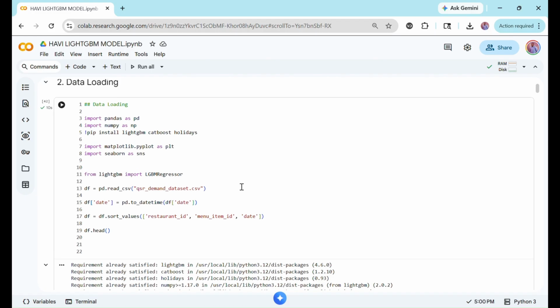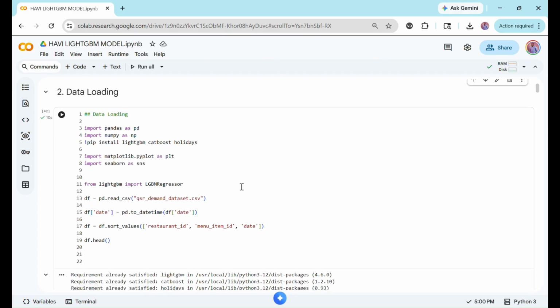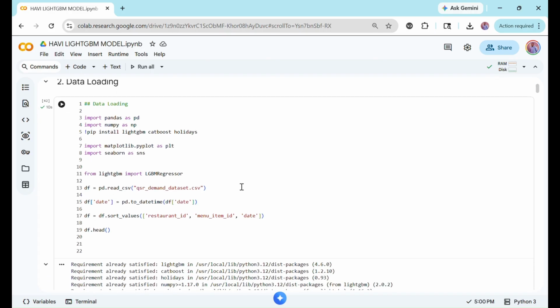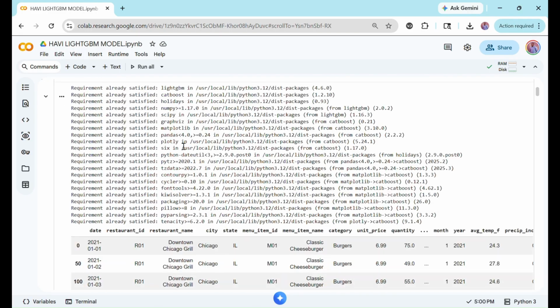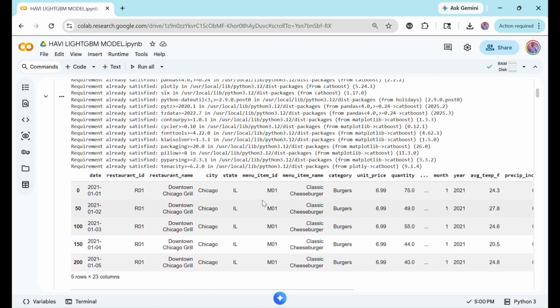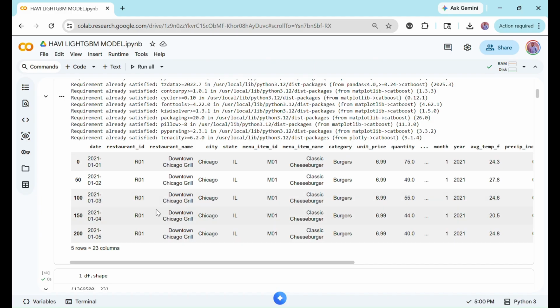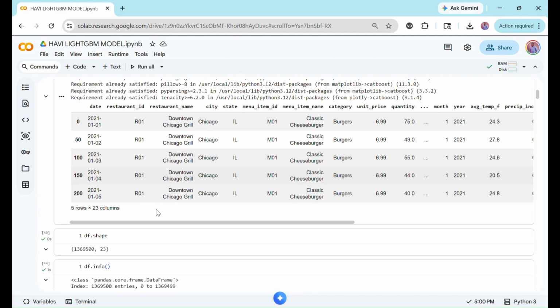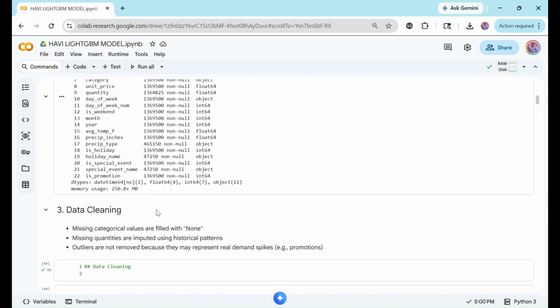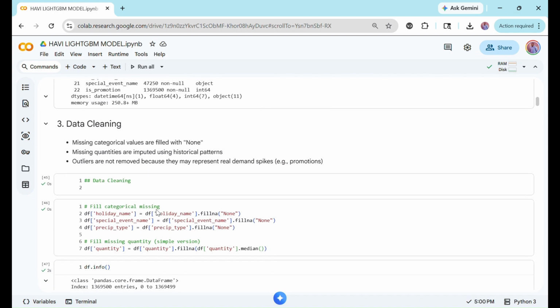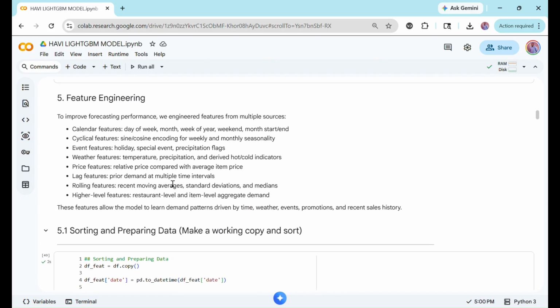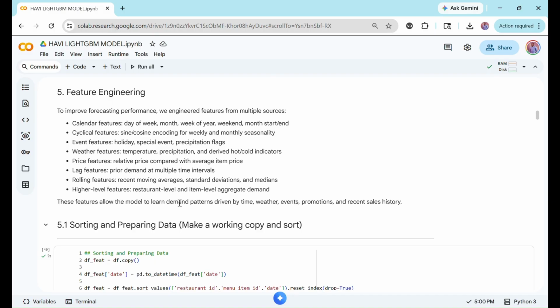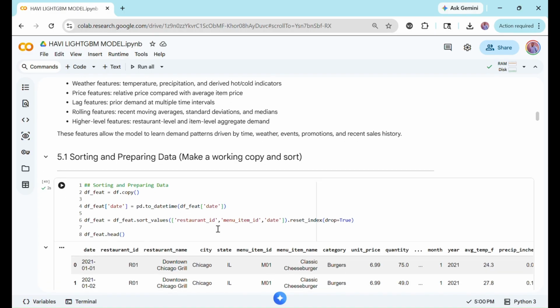This stage is for data loading, where I import every necessary library for the work, and for exploration of the first 5 rows of the data. We got this, and after which we do data cleaning for filling out the missing values using feature engineering. So calendar features, cyclical features, event features, weather features, and price features were engineered through this process.